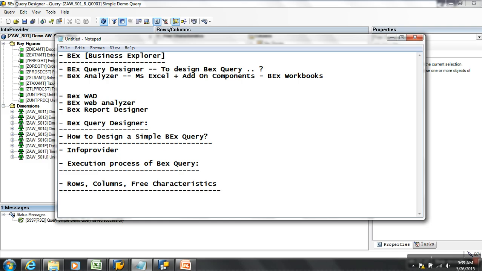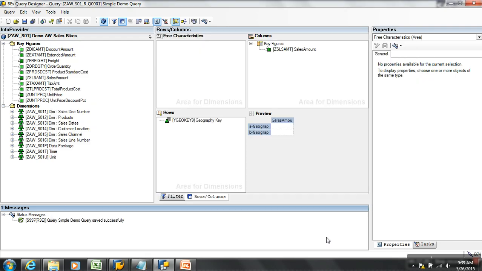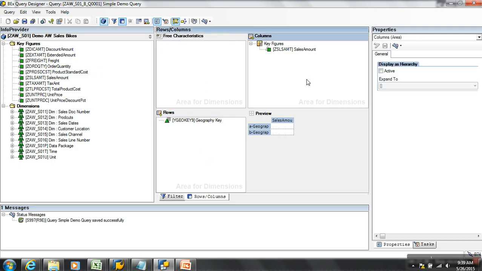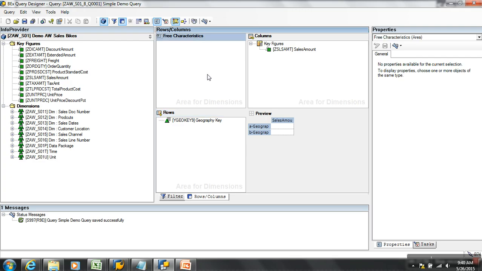What are rows, what are columns, what are free characteristics? While designing my query, I can place my info objects, whether it is a key figure or a characteristic, in rows, free characteristics or columns, anywhere I want. Simple. If I place an info object in the rows, you get to see that info object value downwards. If I place an info object in columns, you get to see that value across. And if I place my info object in free characteristics, when you run the query for the first time you don't get to see the characteristic in the output result set. Later, if the user wants, he can do a drill down on it.